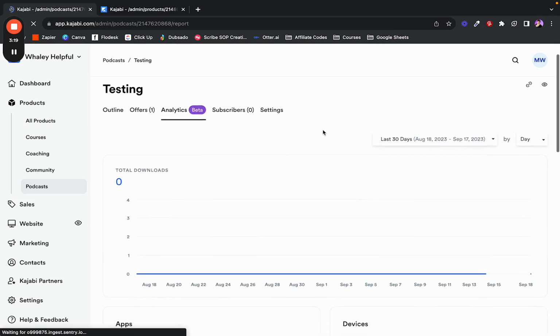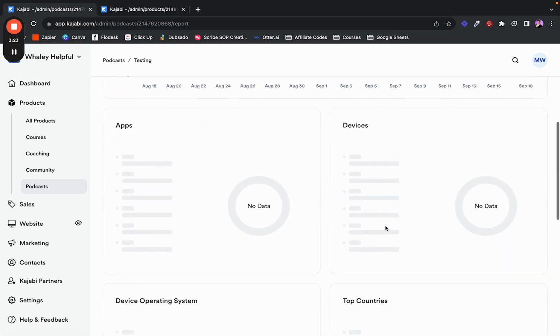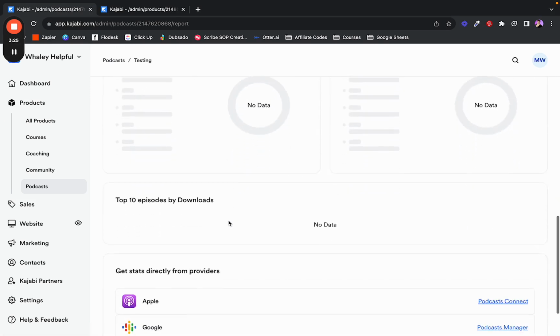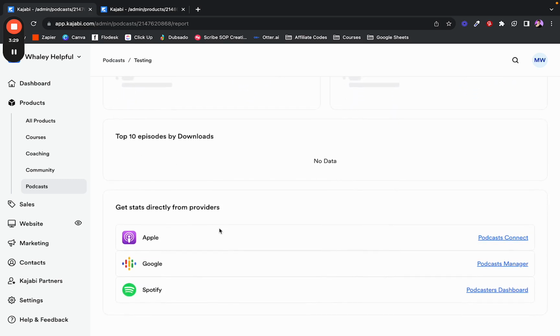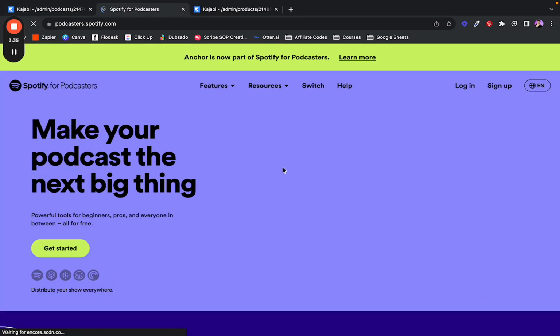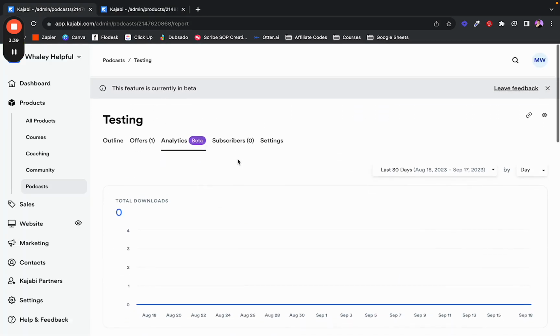They've got analytics, so how many downloads you have, what apps people are listening on, devices, countries, your top 10 episodes by downloads, and you can get your stats directly from the providers when you connect them to your podcast.